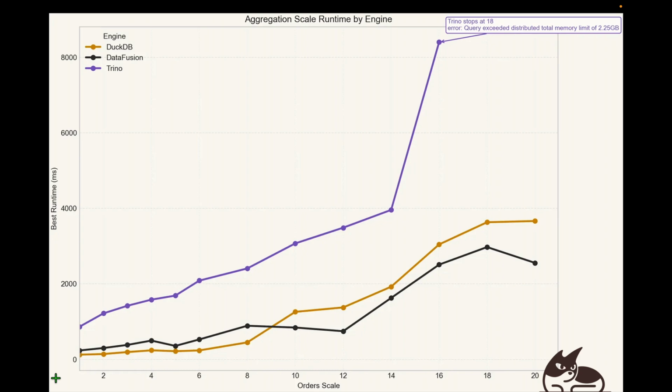Again, we see DuckDB and DataFusion running a very close race, with DuckDB pulling ahead at the lower scales, but DataFusion actually doing really well at the high scales. And again, we see that Trino pays the Java tax. It's significantly slower. Something else happens with Trino here. I am sometimes able to run scale factor 12, 14, and 16, and sometimes not. It depends a little bit on whether I have restarted the Docker container before I run the query, and what queries have run before it.